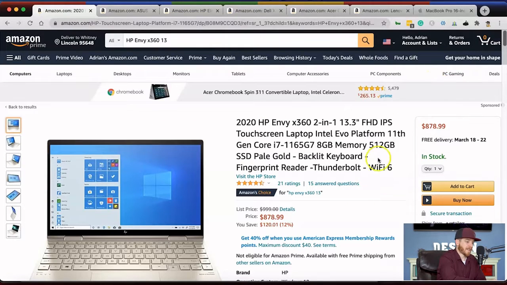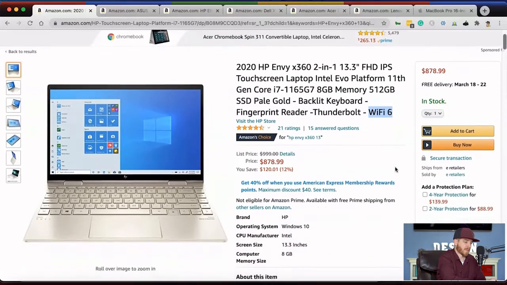As you can see here, this thing is the 11th gen of the i7. So this thing has evolved many times over. It's got 8 gigabytes of memory or RAM, as I was talking about. It has a 512 gigabyte solid state hard drive, pale gold, which is interesting. It must be the color. It's got the backlit keyboard, as I mentioned. It even has a fingerprint reader, Thunderbolt display, which is neat, and Wi-Fi 6, which is the latest Wi-Fi, so you can get some quick speeds on your internet, which is really great as well.